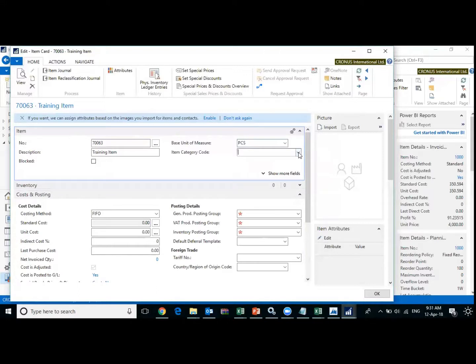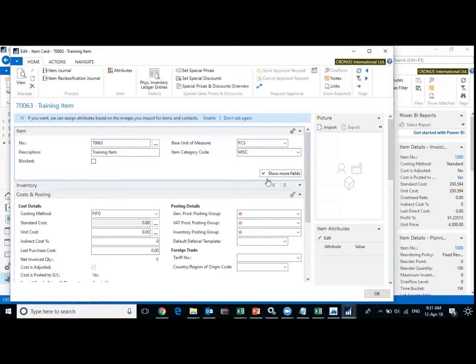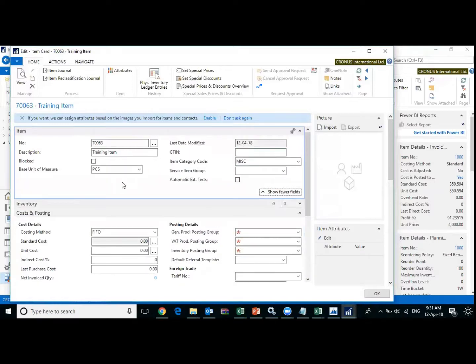Then you have your item category. You can further categorize this item. This is the default database. In your company scenario, whatever the client is telling you, you will have to create them as item categories. What we're going to do is select, for example, this is not necessary, I'm just going to give you an example. So we'll select miscellaneous, and that's pretty much it.